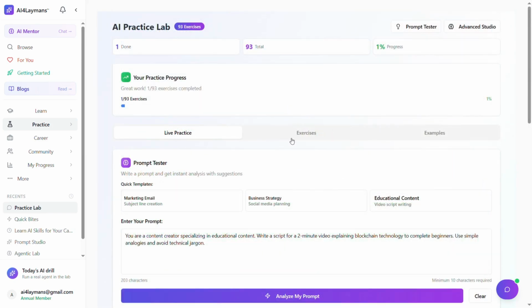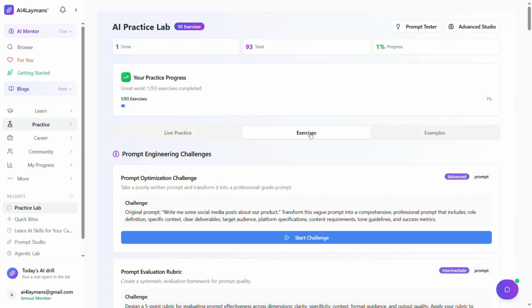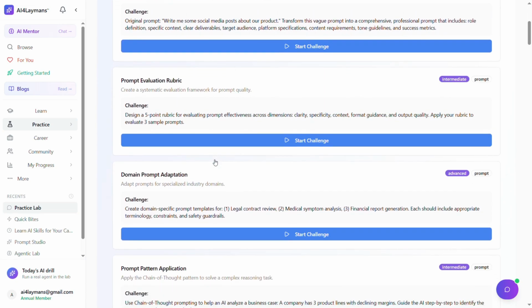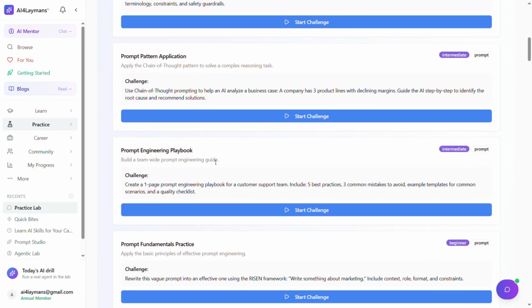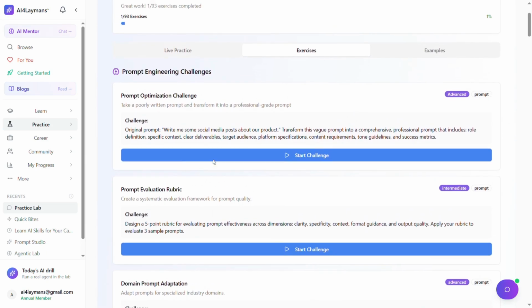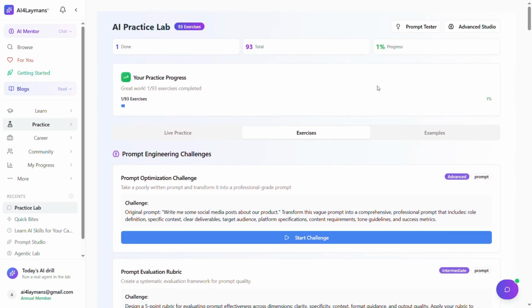Next, let's explore the Exercises section. Here you'll find prompt engineering challenges designed to strengthen your practical skills. These challenges range from beginner to advanced levels and cover real-world scenarios. You'll work on tasks such as prompt optimization, evaluation frameworks, domain adaptation, and many more. As you complete exercises, your progress is automatically tracked inside Practice Lab.